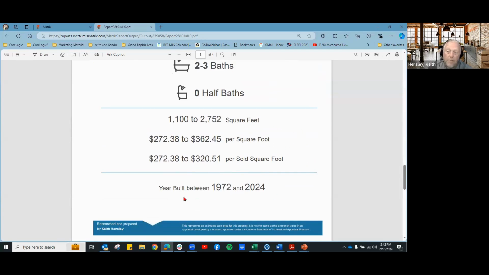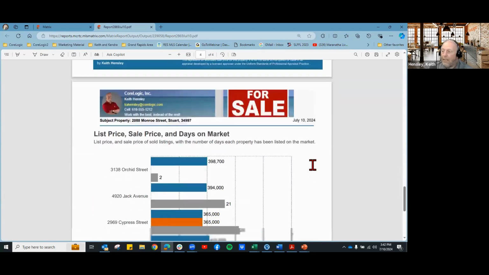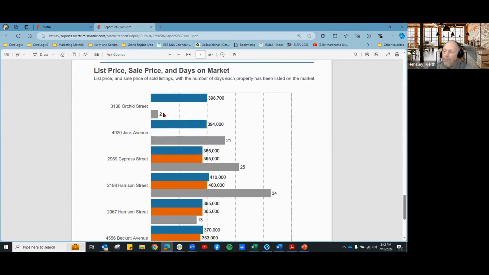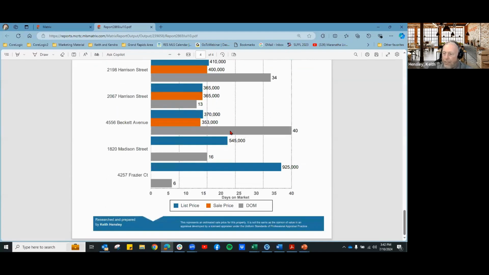And look at my year range. I did a really bad job of picking the year range, because look, the year built range. Well, I got something that was built in 1972. I don't think that's a good comp there. Look at this. I like this sheet. This sheet looks good. Now, let me show you the legend down here.